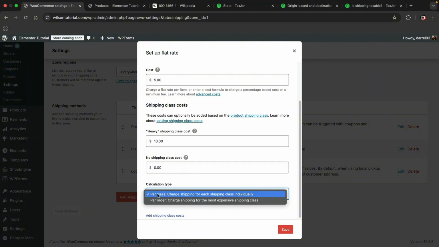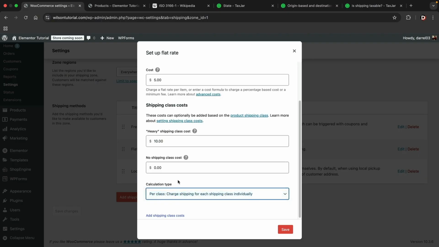Next, we have calculation type. You do wanna make sure you have per class selected. This essentially is going to charge this rate for each individual item in the cart. If you put per order, it's just going to put the most expensive shipping class for all of the products in your cart. So I do recommend to put per class, and this will actually make sure that the customer pays the appropriate price for shipping. Here, I'll go ahead and click on save.